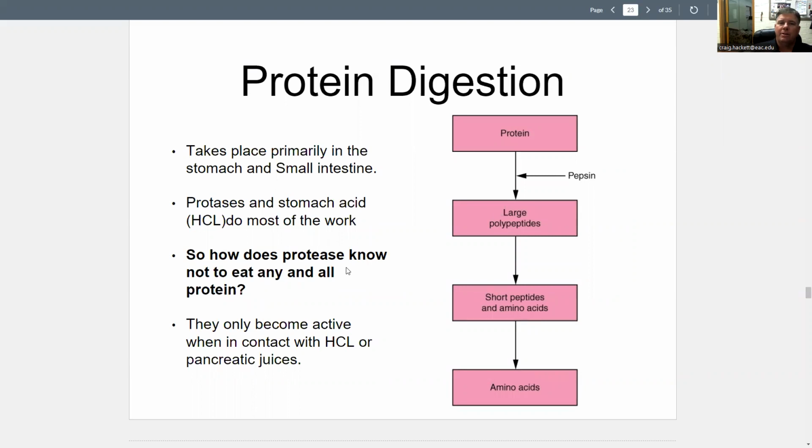We have to buffer the hydrochloric acid, but the buffering process allows protease then to break it down in the small intestine, which is great news because we don't want a stomach ulcer. Basically, a stomach ulcer is created from this protease getting into our stomach. So we don't want that. Protease acts in the small intestine after hydrochloric acid is buffered. Protease comes from the pancreas.